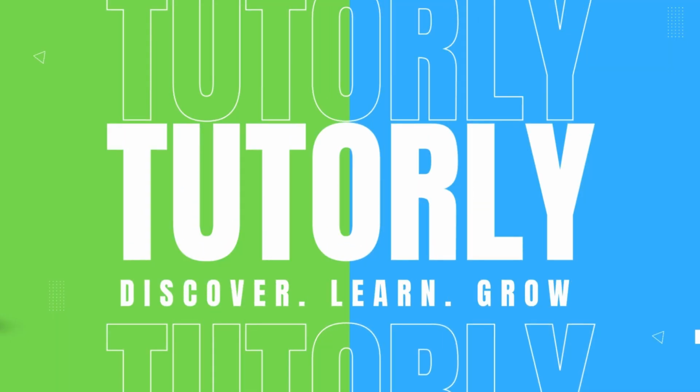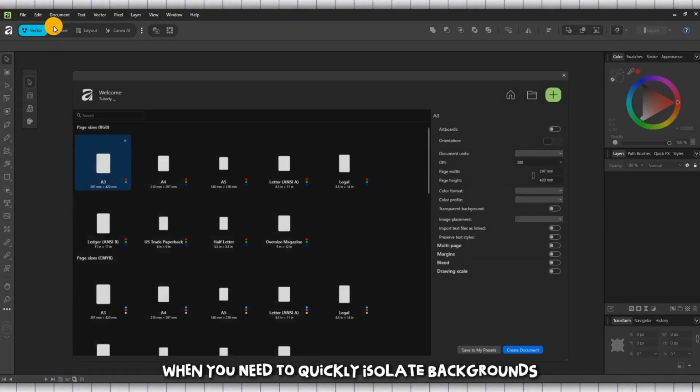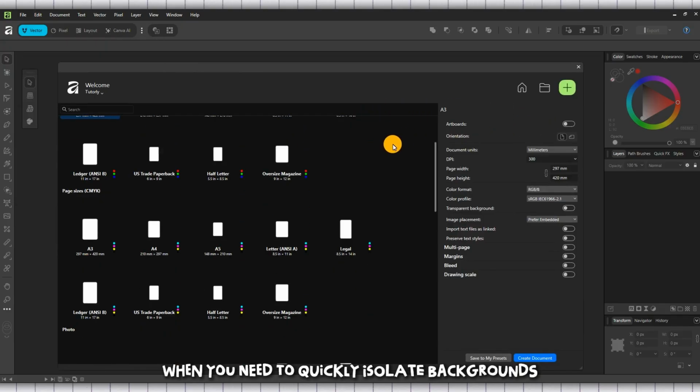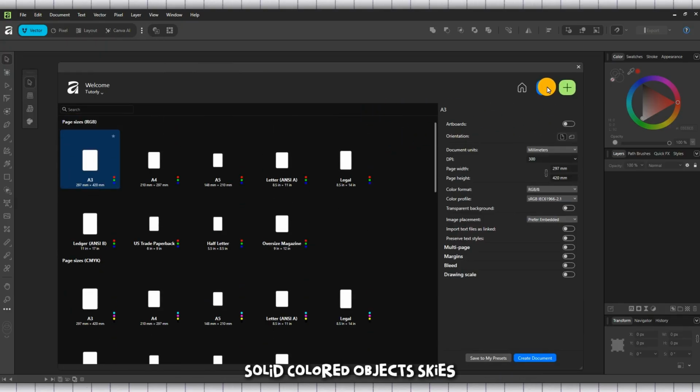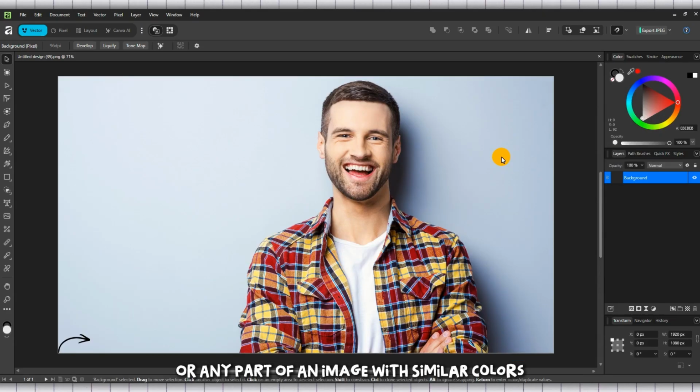So in today's video, I'm going to show you exactly how to select with Wand Affinity Photo. This is a really useful technique when you need to quickly isolate backgrounds, solid colored objects, skies, product areas, or any part of an image with similar colors. We'll walk through using the Flood Select, often called the magic wand, to quickly grab areas of similar color, then tidy up the edges so your selection looks clean and intentional.